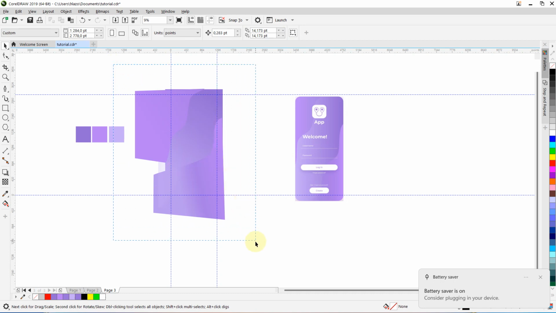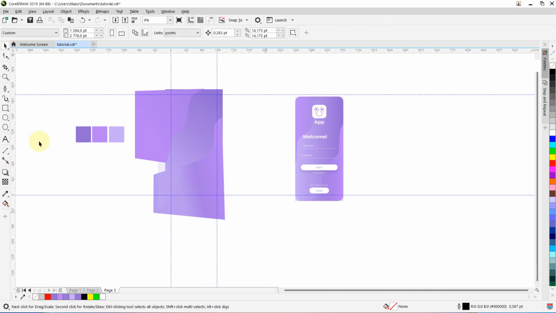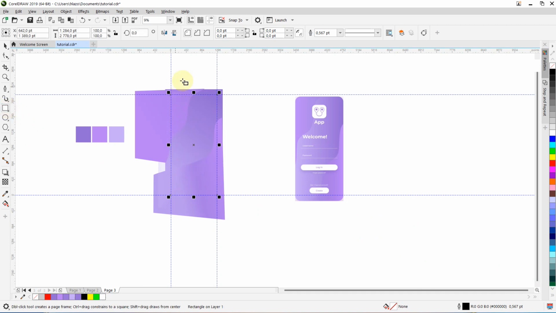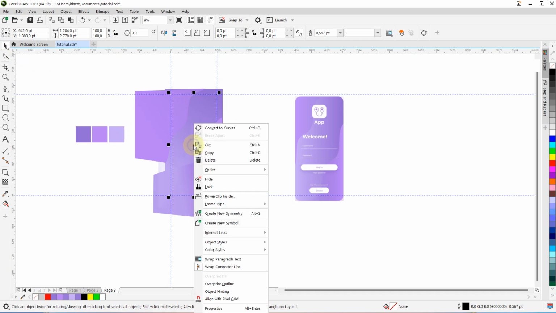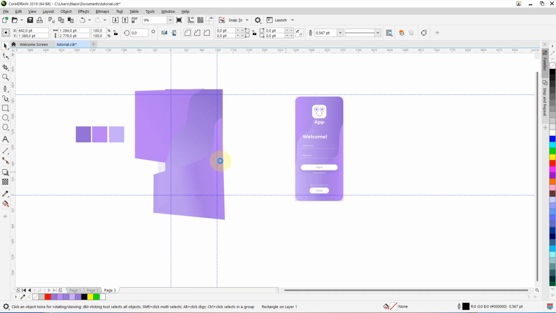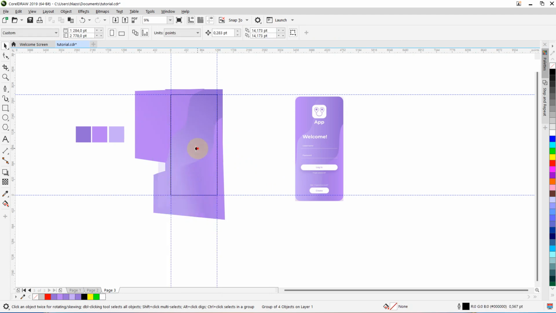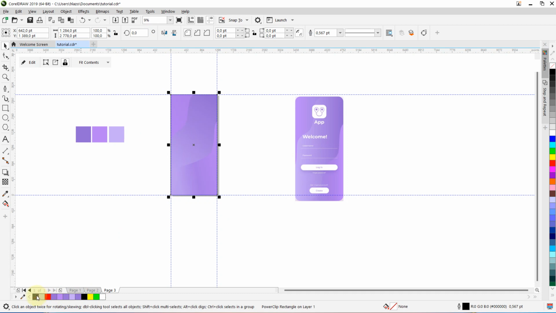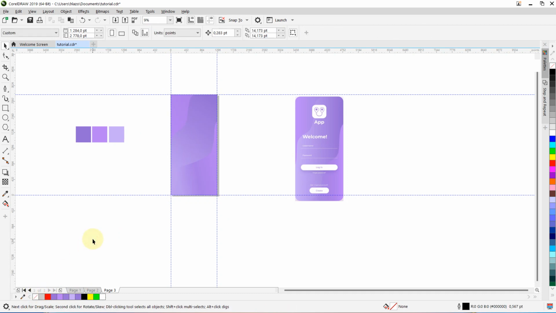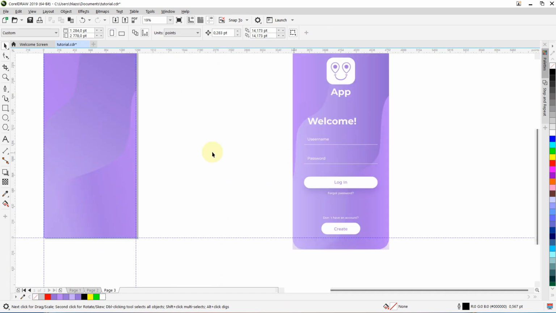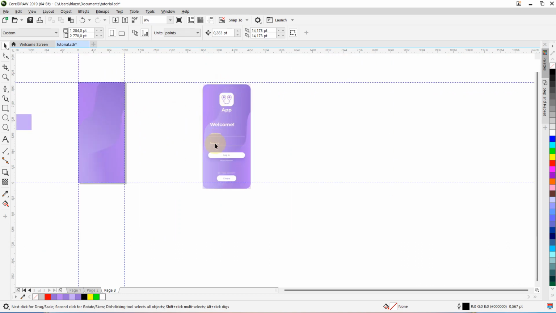Let me group everything, and then let me double click to have a rectangle that will be exactly as the canvas and then bring it up front. And then from here I will take everything and power clip it here. Now we have our background. That looks something like this.